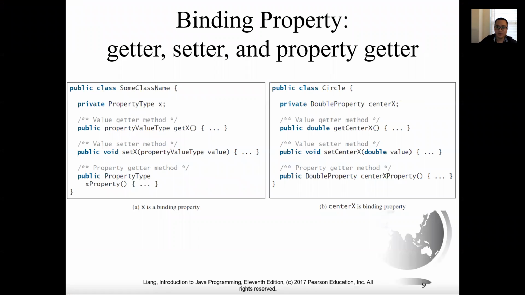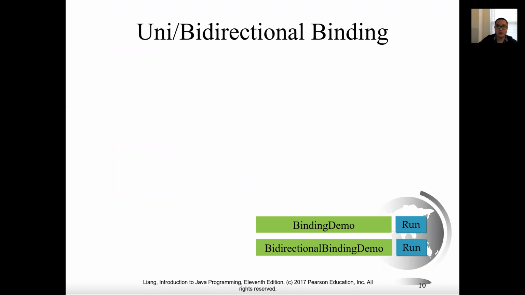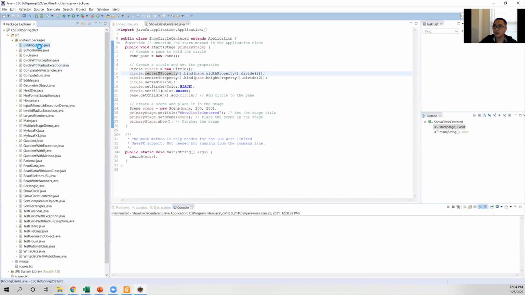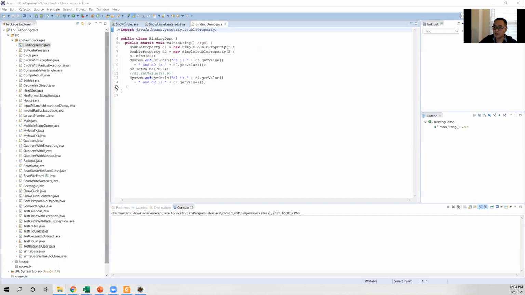Okay, let's continue. Yeah, we have the unidirectional binding and also bidirectional binding. So we would like to show more properties about the binding property. So let's see two examples here, which are the binding demo and the bidirectional binding demo.